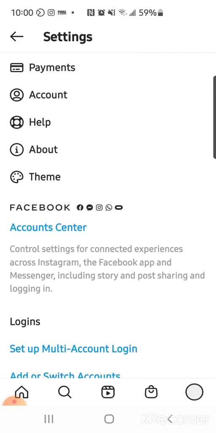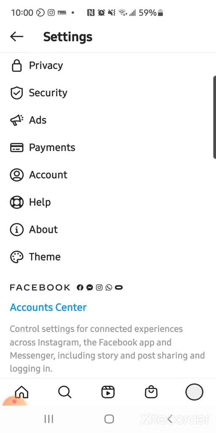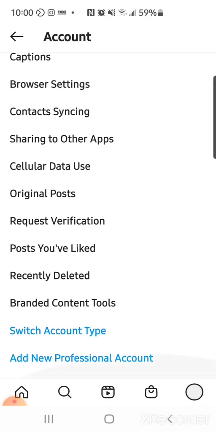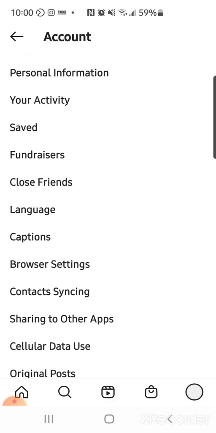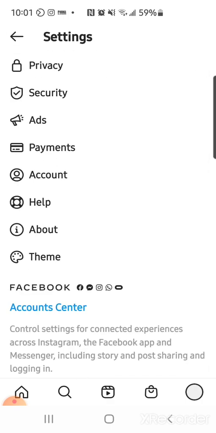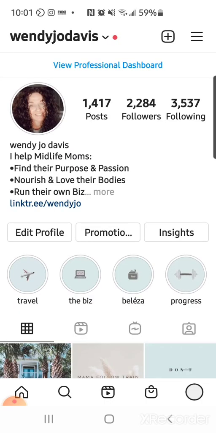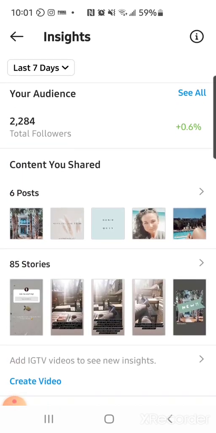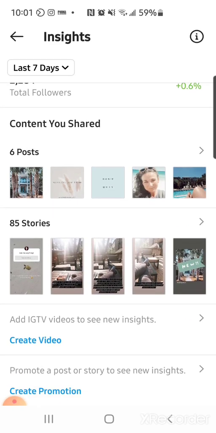So the first thing I'm going to show you is if you go under account here, then obviously you have my personal information, all that kind of stuff. I have a professional account. So under switch account type down here at the very bottom, you can switch to a professional account and go through those steps to set it up. And what that is going to do is it's going to give you insights. All right, let me go back to my account again. You can see here I have insights. So I can see overview of my audience, interactions, all of those types of things.